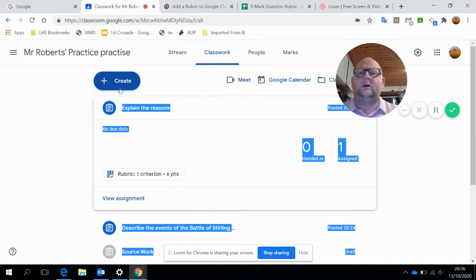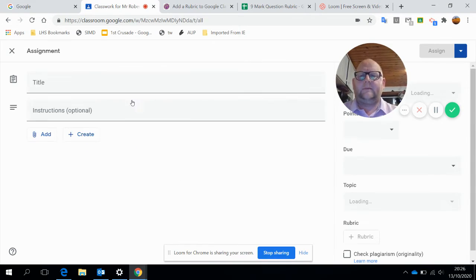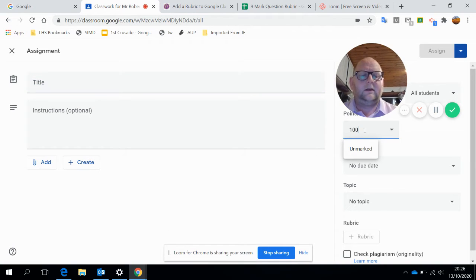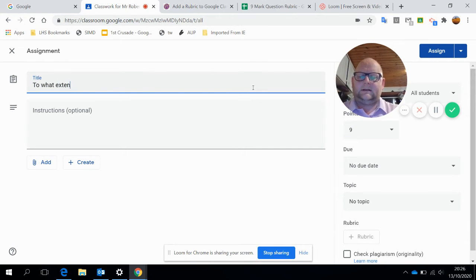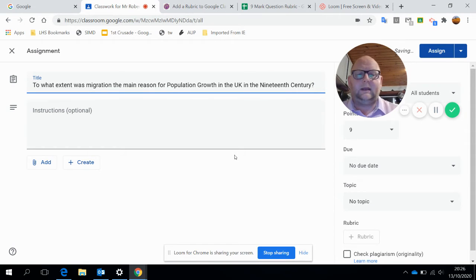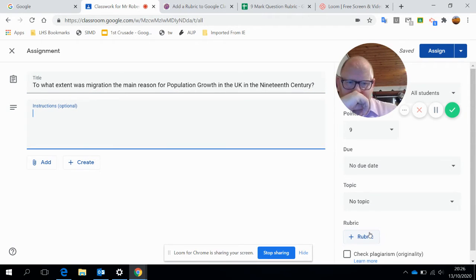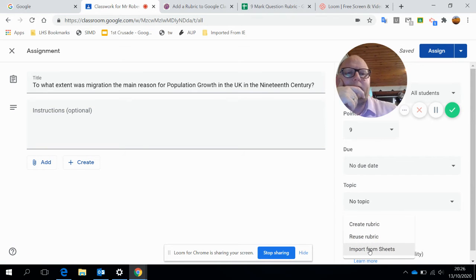I'm going to create an assignment here. I'm going to give it 9 marks. This is a 9-mark essay. To what extent was migration the main reason for population growth in the UK in the 19th century? So what I'm doing here is I'm going to import one from Sheets.